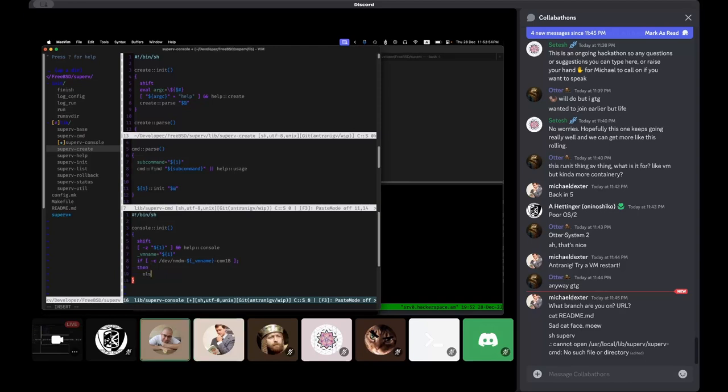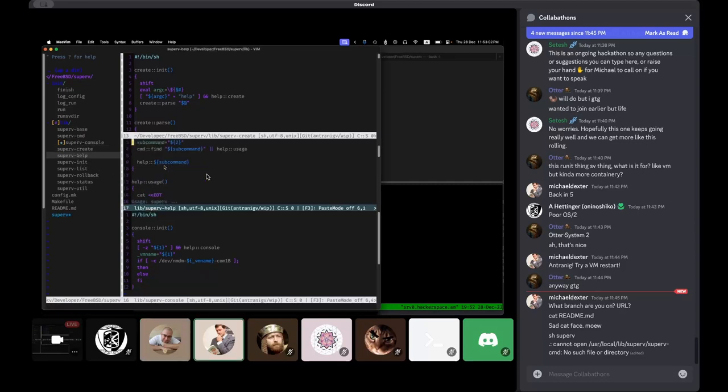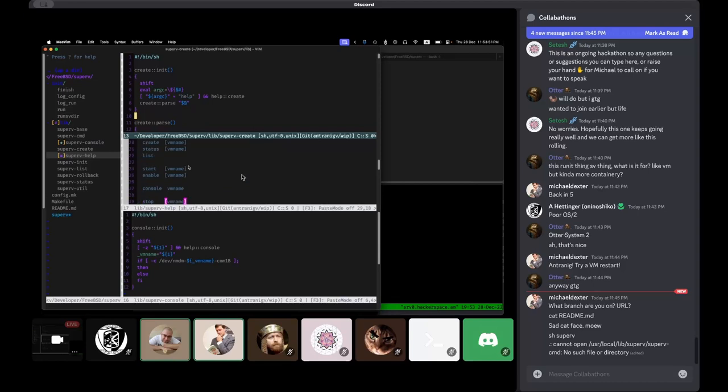Then else. Okay, we don't have a help console. We also need that inside of help. We have help init, help usage, help create. Now we also need help console. Where we do exit zero. Here we do cat EOF. This way EOF. And it needs to be something like this. As far as I can tell. Name. The console does require a VM name, always. Yep, okay, that's correct. Okay, that's good.